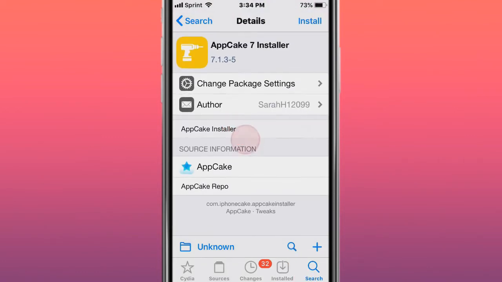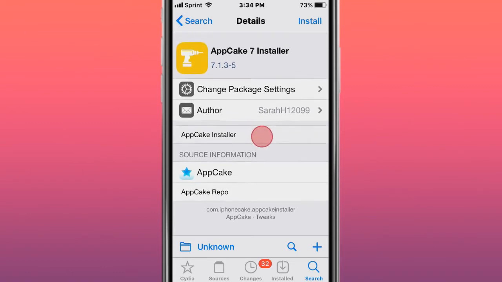This tweak is called AppCake 7 Installer. It's AppCake Installer. I actually did make a video on this. I haven't uploaded it yet. I'm going to upload it on my main channel, which is Apple Tech Stop. I'm not sure if this is going to my backup channel or my main channel, but on Apple Tech Stop, I will have this video on how to actually install this.